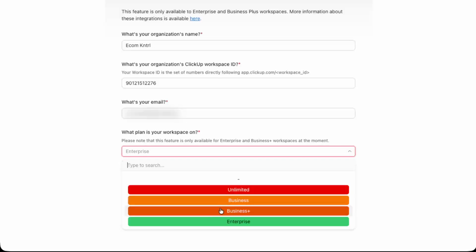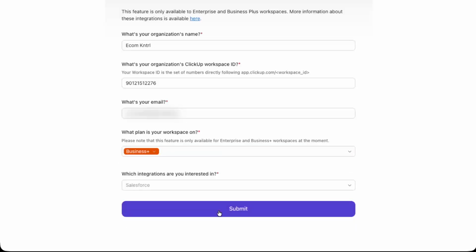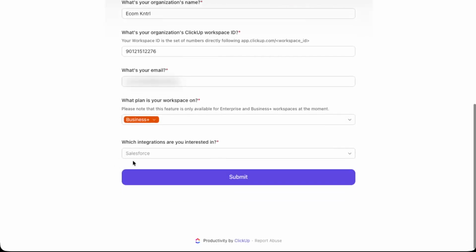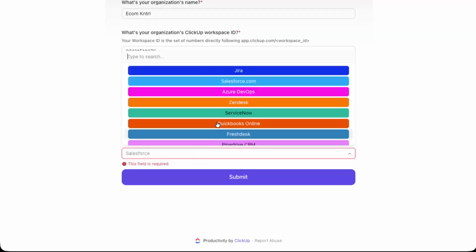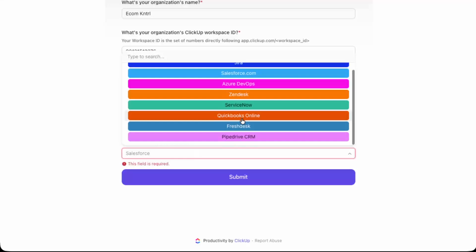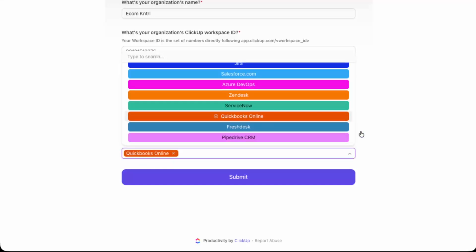Next, click on the drop-down that asks which integrations you are interested in. From the list, select QuickBooks. If there are multiple options, make sure QuickBooks is clearly chosen so your request is routed correctly.